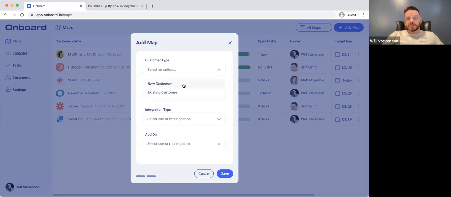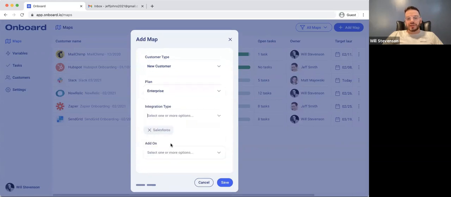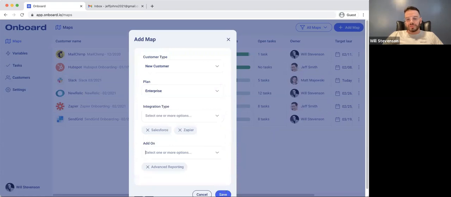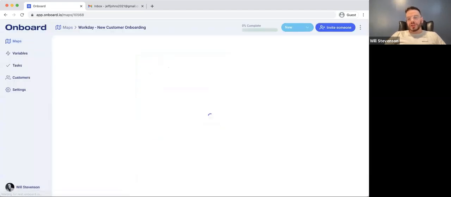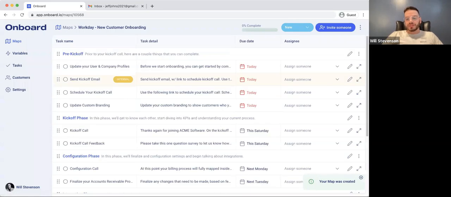For our use case, I'm going to say this is a new customer. They're on the enterprise plan. They're going to use the Salesforce integration and the Zapier integration. And the add-ons are advanced reporting. And I click save. And when I do that, it generates that dynamic checklist.